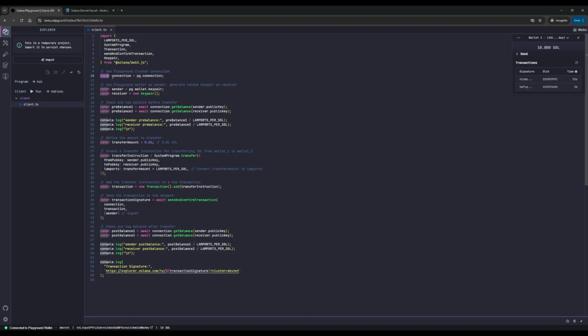So first thing that is specified here is the connection. So we are connecting to the playground connection, which is the DevNet as we selected previously. Then the sender is the playground wallet, which is generated automatically. Then the receiver is new key pair, so this will generate a new key pair for the receiver.